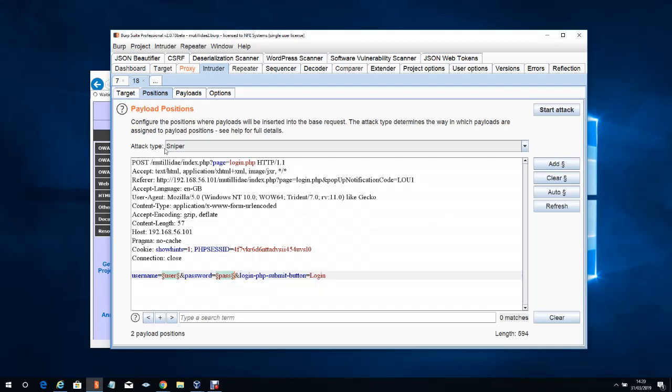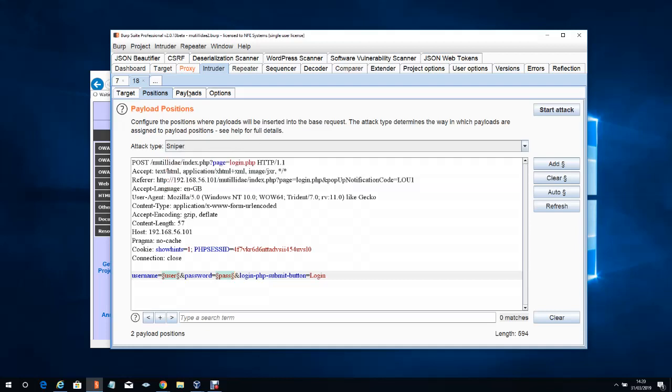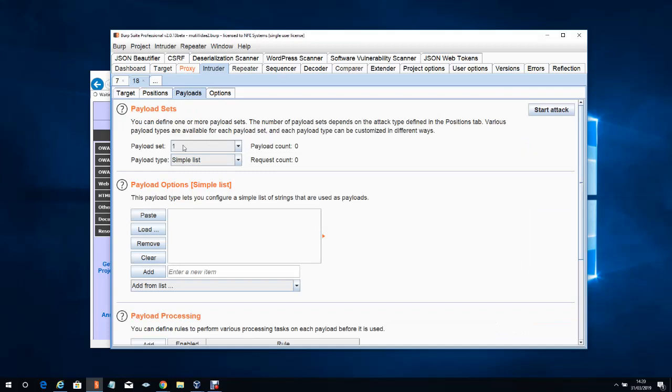Now you look up top here, we've got attack type. There's four attack types: sniper, battering ram, pitchfork and cluster bomb. Now the top two you can only use one payload against, whereas the bottom two you can use up to 20 payloads. So we're going to leave it on sniper at the moment. I'm going to go to payloads, and we see under here, yep, there is only one payload available.